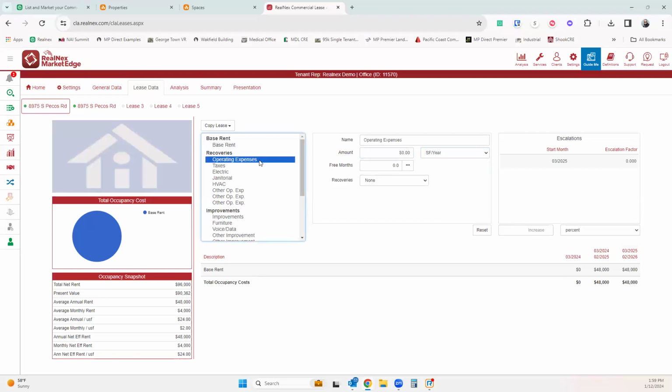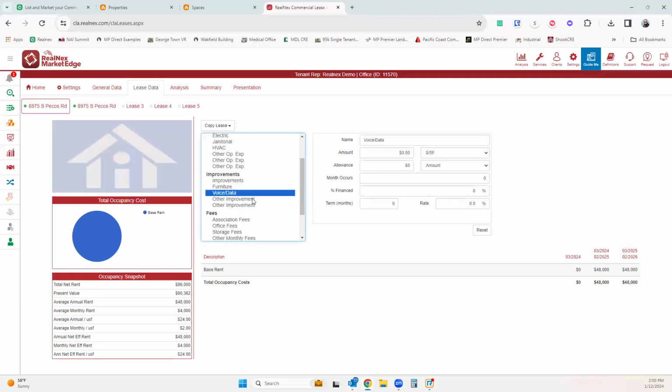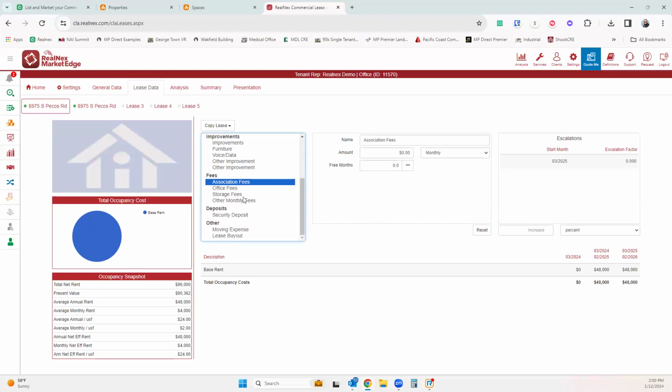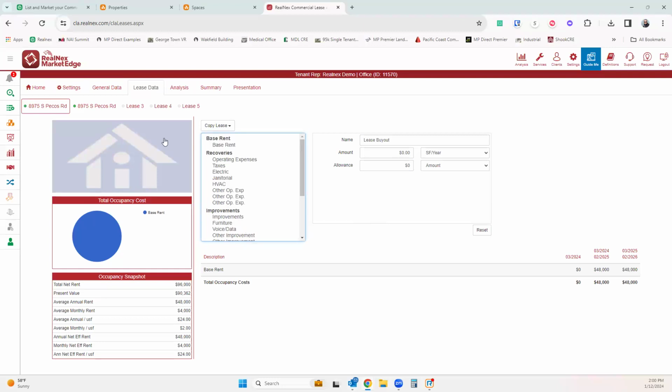From here, I can add things like operating expenses, taxes, electricity. I can also change any of these topics or titles that I want, and I can do square foot per month, per year, annual. So tenant improvements, furniture, voice data, other improvements, and you can see here the amount financed, the month it occurs, the term, and the rate. Association fees, security, leasing, commissions, and other information that you can have also right inside of our program.